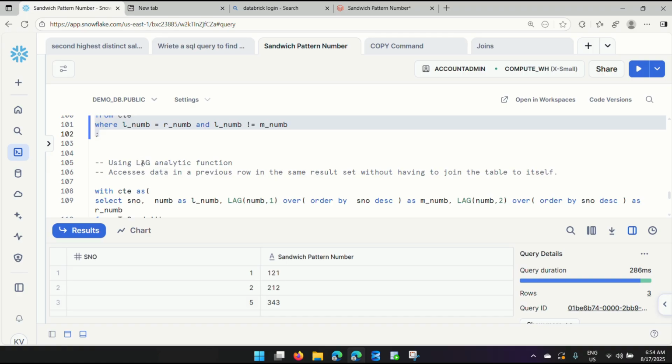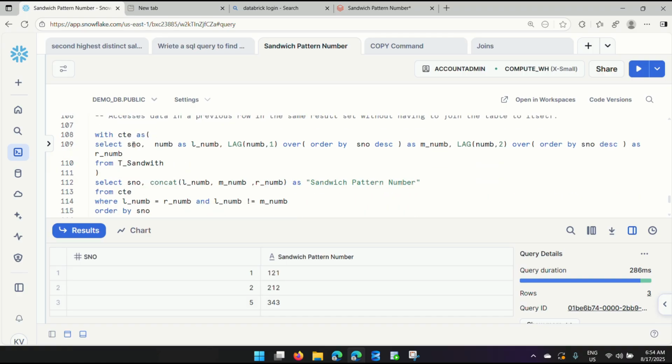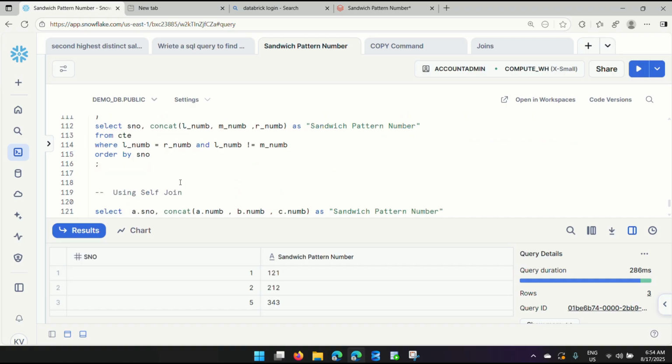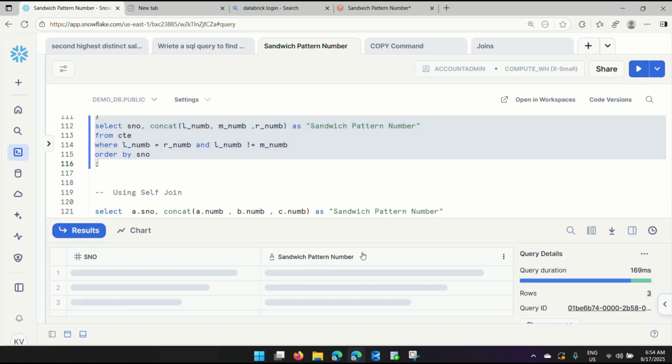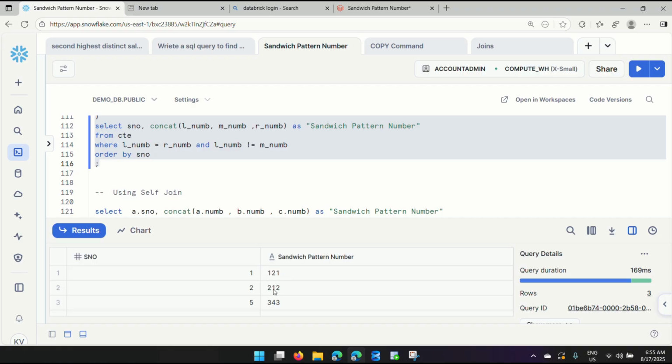Now using the lag function, same query. Here I'm using the order by s_number DESC. Earlier with the lead we used the ascending order. Now here we are using the descending order, except for this change, everything is the same. I'm going to run this, so 1 2 1, 2 1 2, 3 4 3.